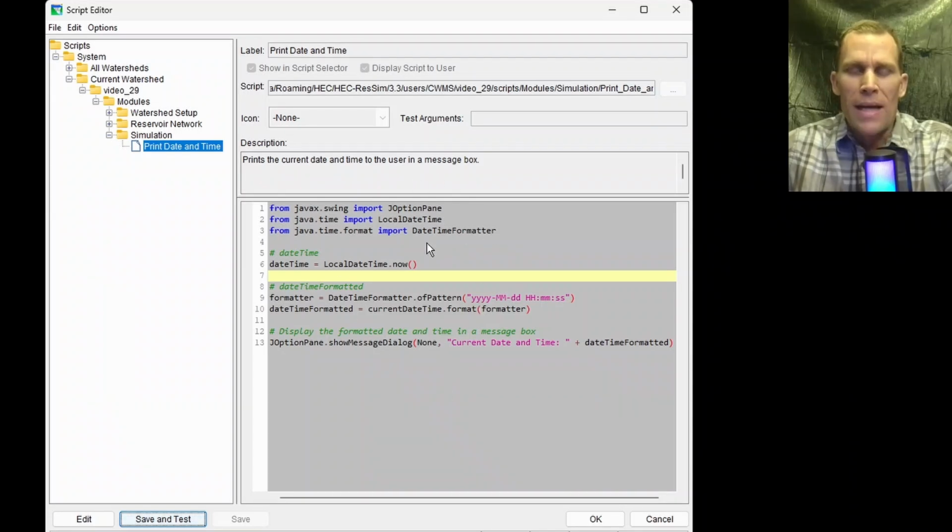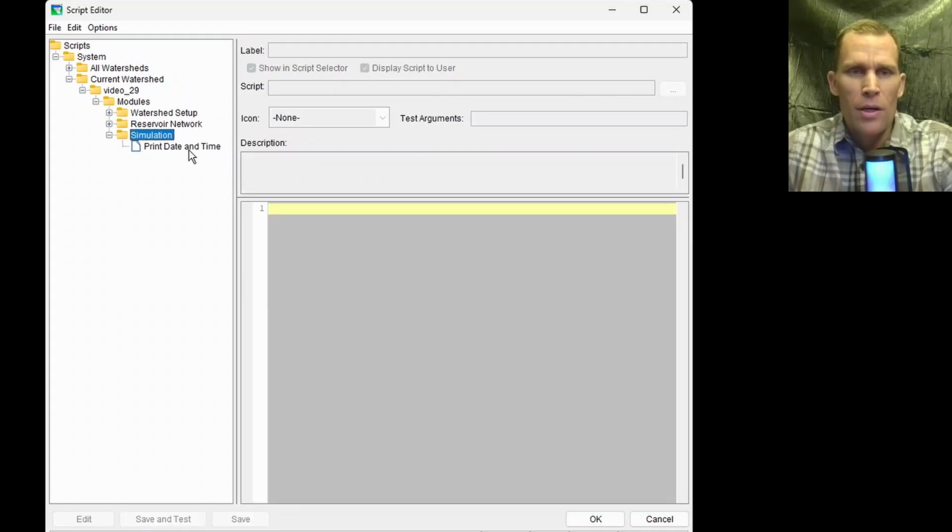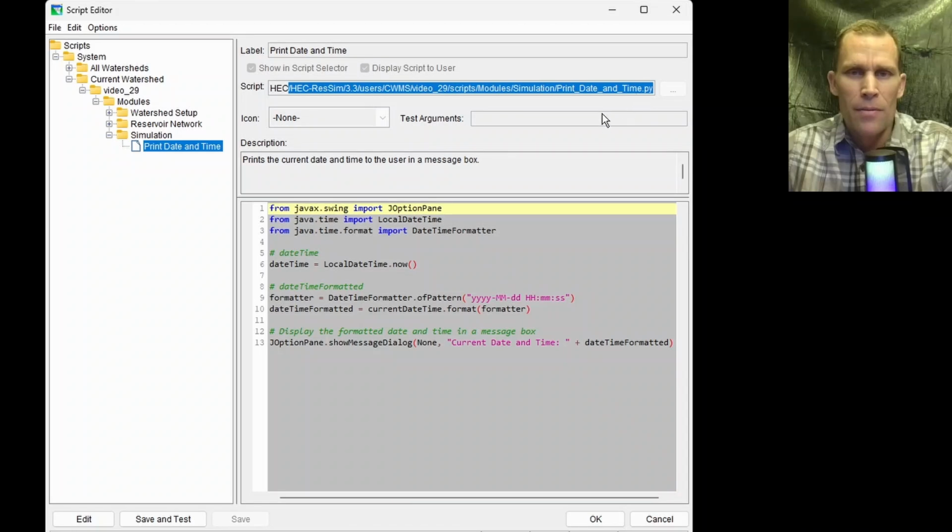If I want to make more edits to this script, I'd have to actually come down here and click the edit button. Otherwise, it was grayed out and locked for editing. So you have to explicitly come down here and click edit again. All right, so that is saved in the simulation directory. If we want to know the exact file path, it's up here.